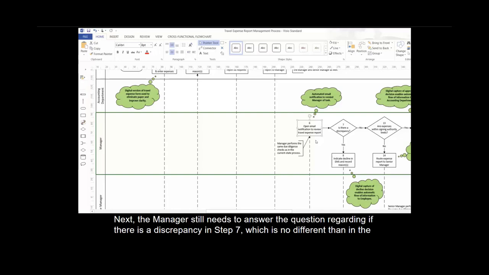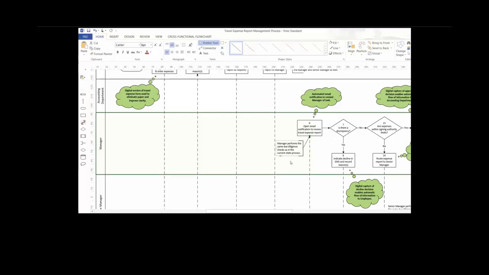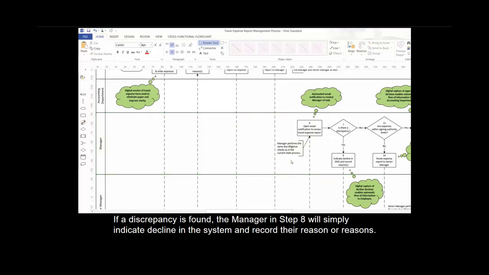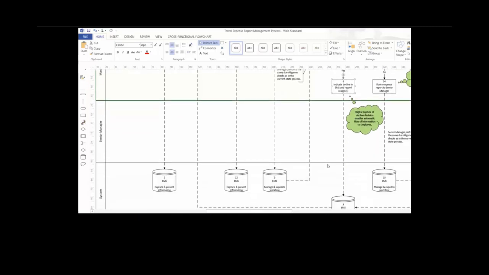Next, the manager still needs to answer the question regarding if there is a discrepancy in Step 7, which is no different than in the current state process, including performing the same due diligence as shown in the annotation here. If a discrepancy is found, the manager in Step 8 will simply indicate decline in the system and record their reason or reasons. The system will automatically send an email notification to the employee. Let's follow the connector lines to see this workflow happening.